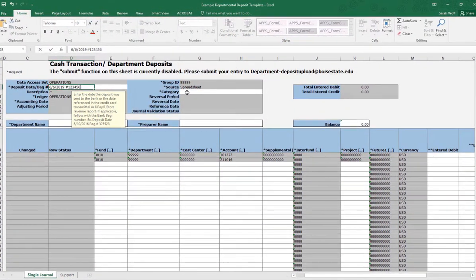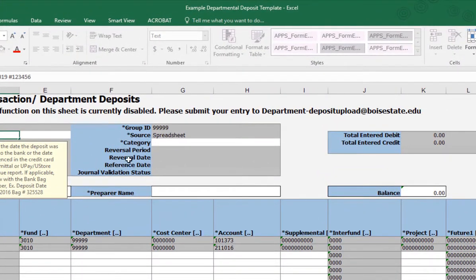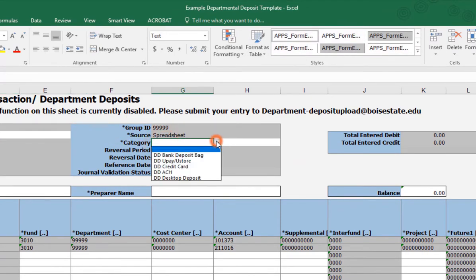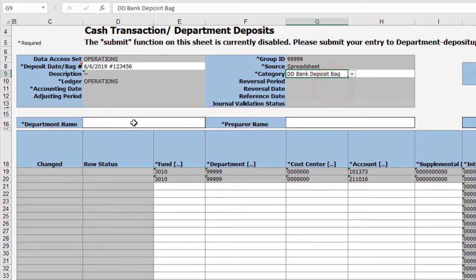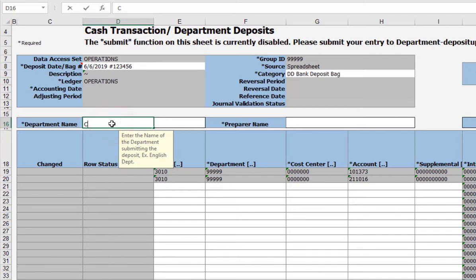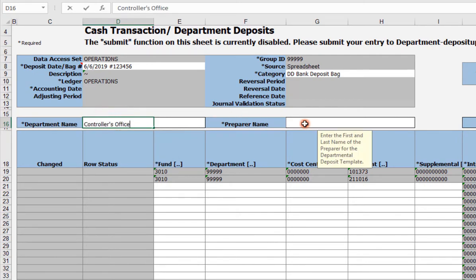Next, select the deposit category from the drop-down list in cell G9. Enter your department name in cell D16, and enter the first and last name of the preparer in cell G16. This is your name.